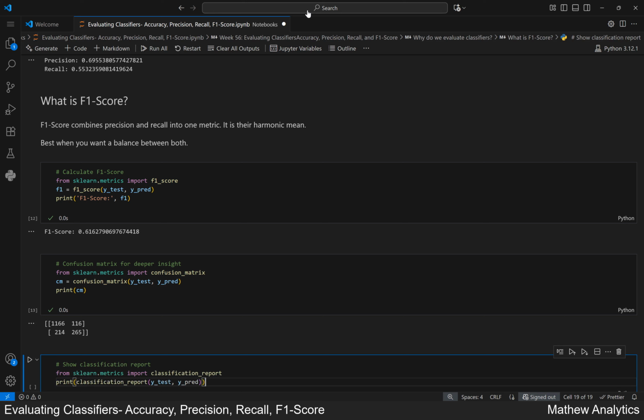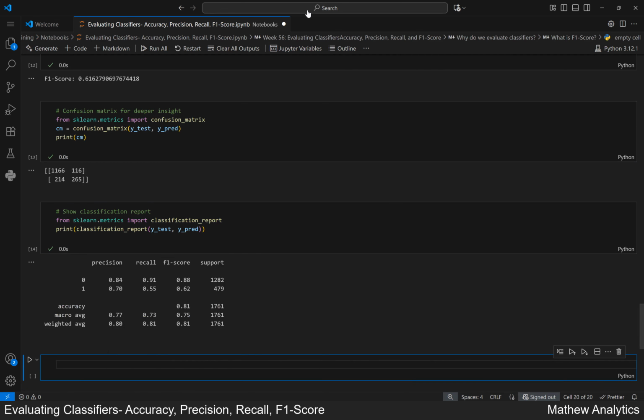Running the cell now. This classification report summarizes the model's precision, recall, and F1-Score for both classes, showing how well it balances false positives and false negatives. Notice that Class 0 has higher precision and recall, leading to a strong F1-Score of 0.88, while Class 1 has lower recall and F1-Score, indicating the model struggles more with that class. This output demonstrates why the F1-Score is useful. It captures this trade-off between precision and recall in one key metric.